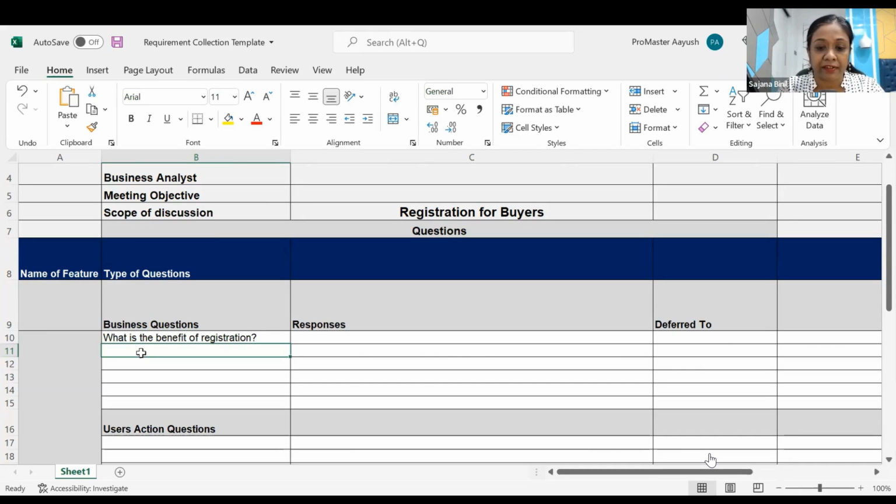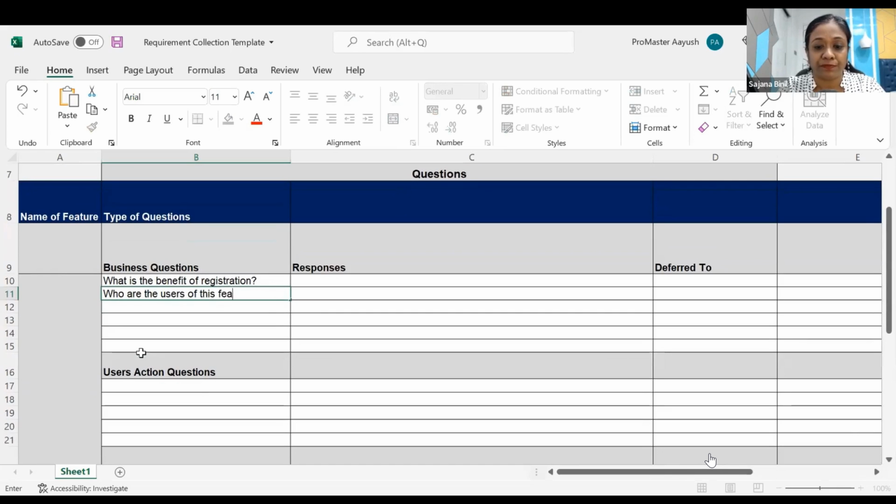Then we can understand who are the users of this feature. Now, users of the feature, you might feel obviously buyers are the users. Buyers will be using this particular registration form, but we need to understand this from the customer. We should not make assumptions, okay?